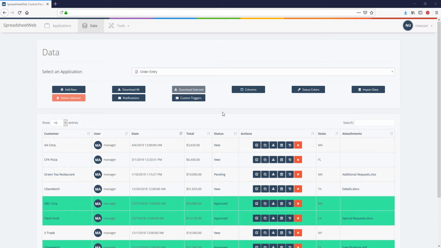Hello everyone and welcome. Today we are going to take a look at the columns feature in the data page. The data page is essential for tracking user activity, collaboration, and capturing data. This page acts like a snapshot of the underlying database while also allowing interaction with records.